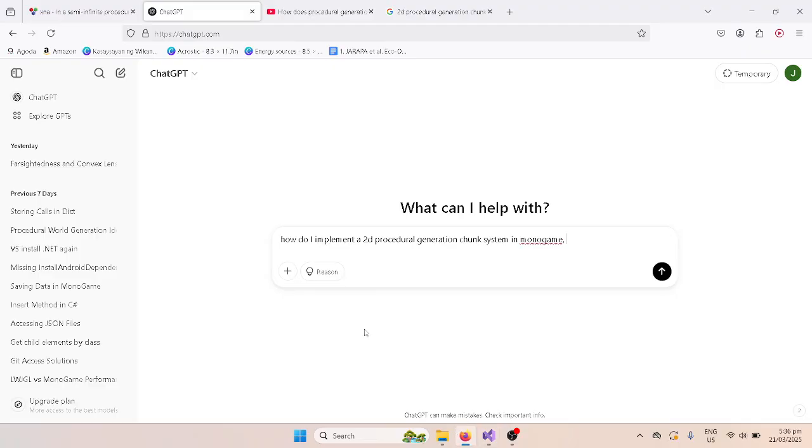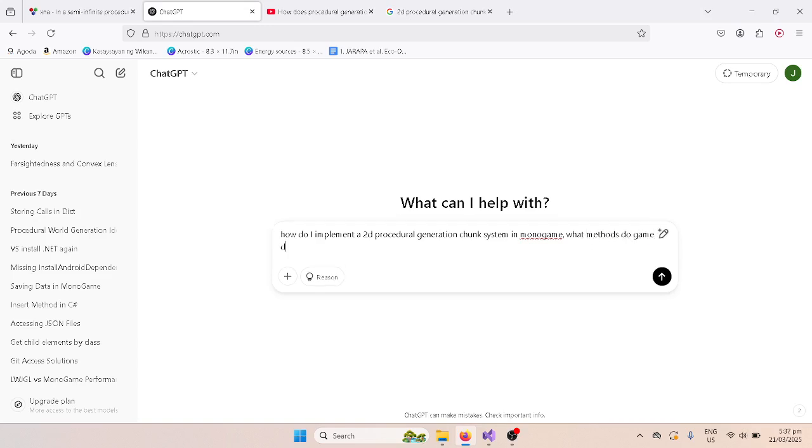So, what are the methods? What methods do game developers add to their system?